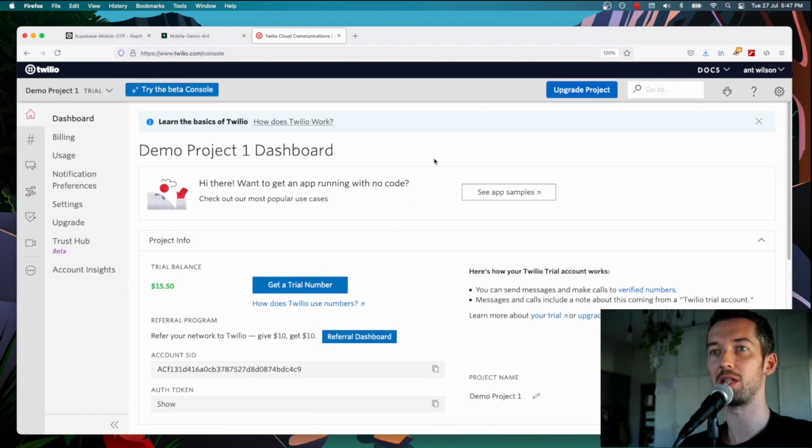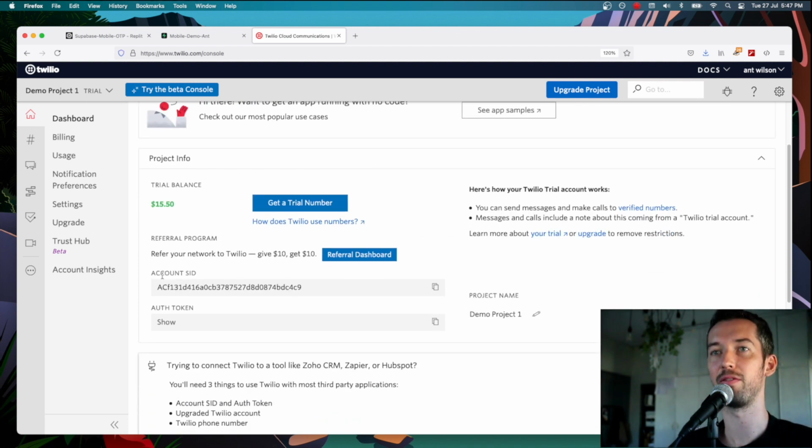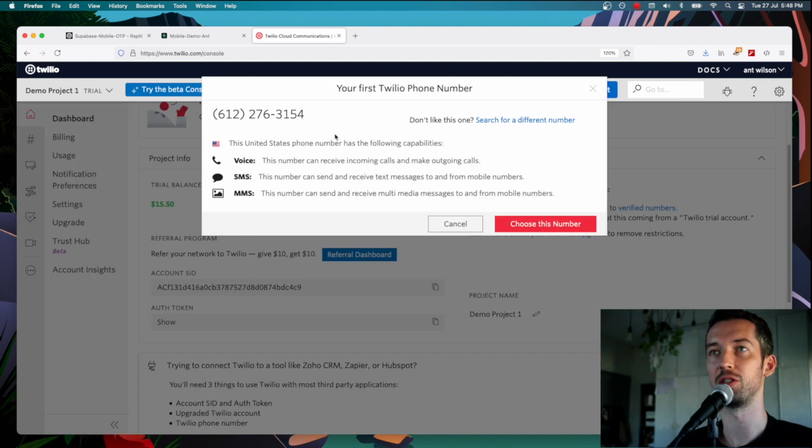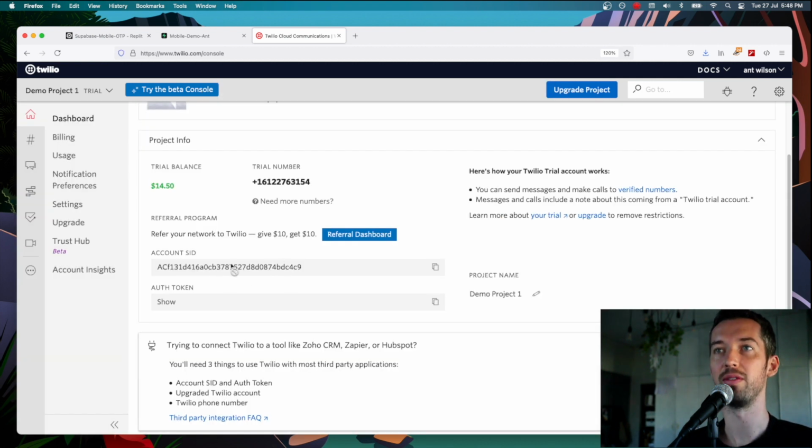Once you're on the Twilio dashboard, you'll see that we already have our account SID and the auth token, but we actually need one more thing. We need a mobile number to send SMSs from on the Twilio side. So for that, we need to click get a trial number and they'll show you a few options. You can choose whichever one you want. Say choose this number. And you'll see now we have the three values we need: the account SID, the auth token, and the trial number.